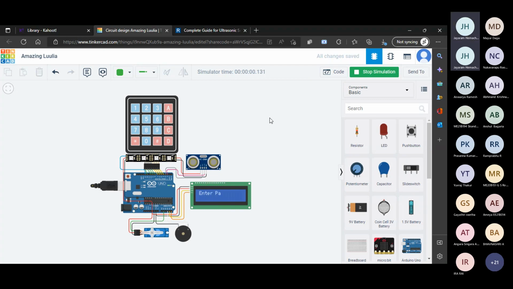Yeah, it is asking to enter password, and I'm pressing 1, 2, 5, 6. If I press the button C, everything gets cleared off and the enter password prompt comes again. So now I'll have to enter it again. 1, 2, 2. I guess that's an error here. Just stop the simulation and we will go.